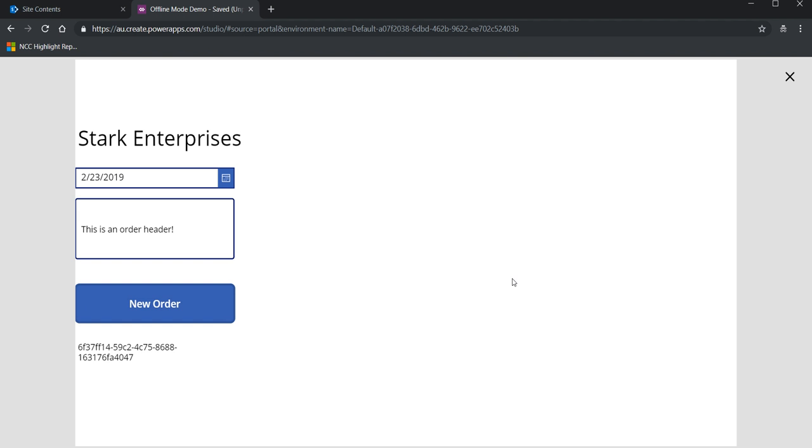So that should have written a new record just locally to my order header table, and that's the ID number that it's assigned to it. It doesn't matter that these ID numbers are very long. Remember, it's a random number, and you're never going to get two numbers the same generated.